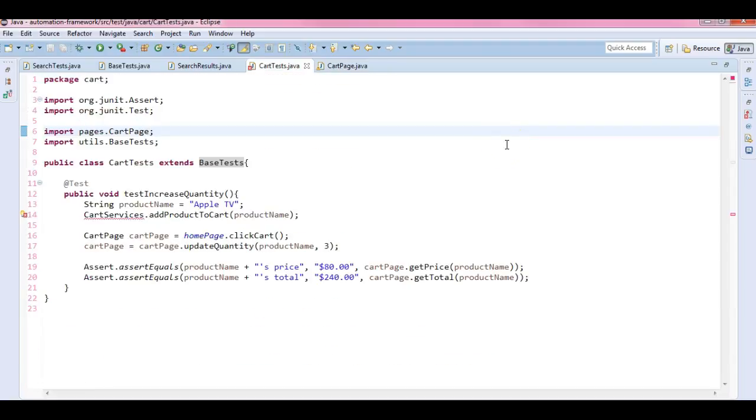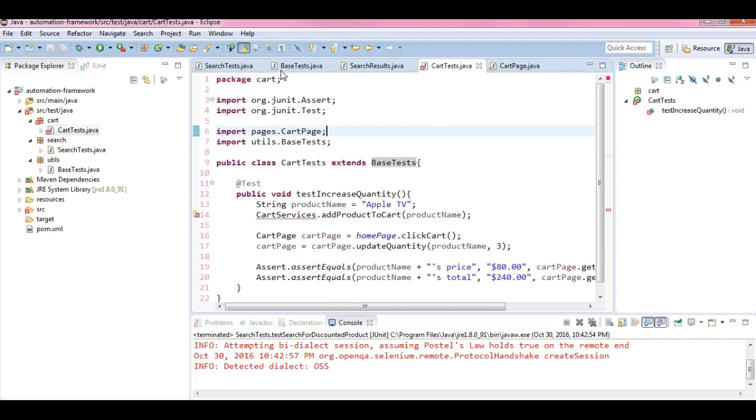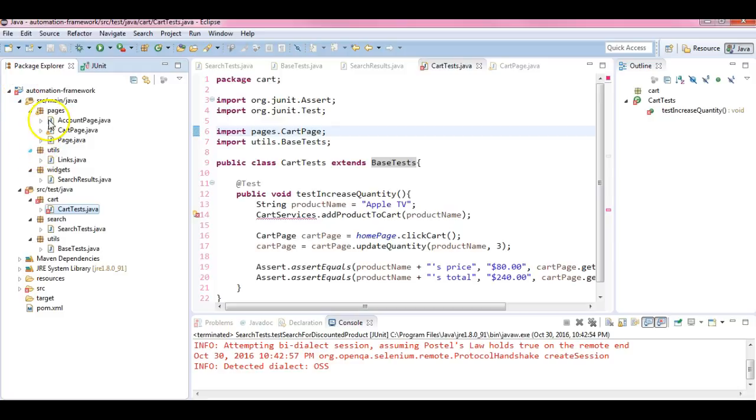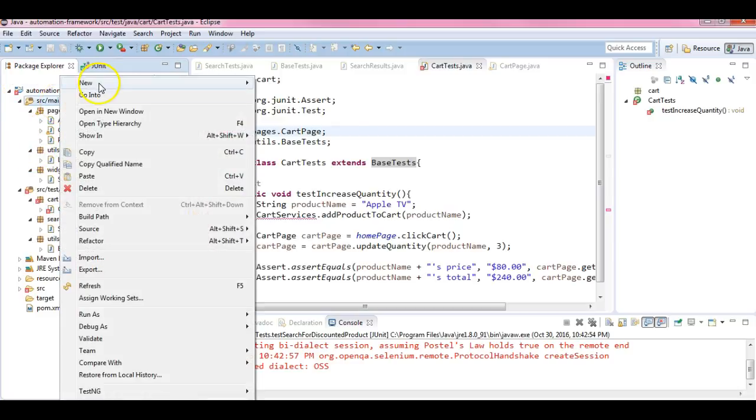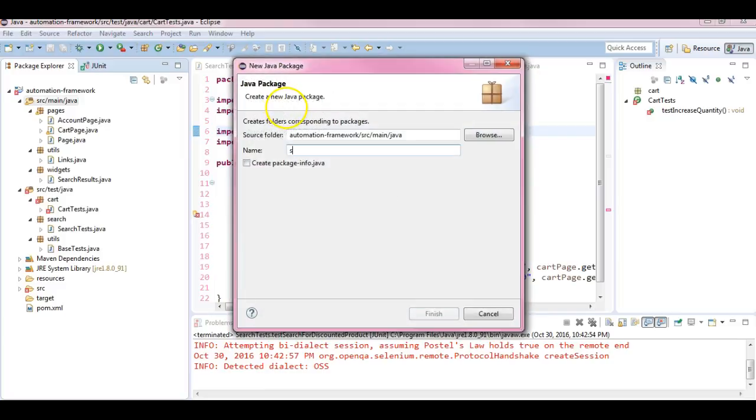Okay, so we have just about what we need. There's one more thing, this cart services. So I made a service class and I'll need to add that to our framework. So I'm actually going to add that to the framework piece. And we'll make another section called services, another package.